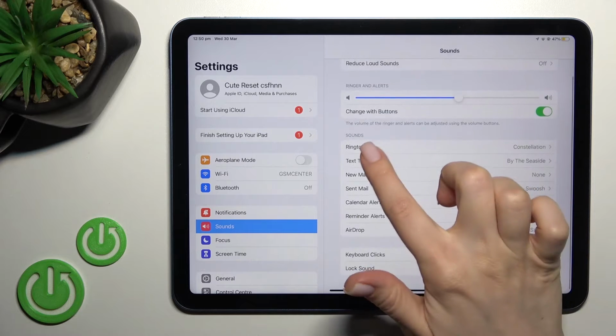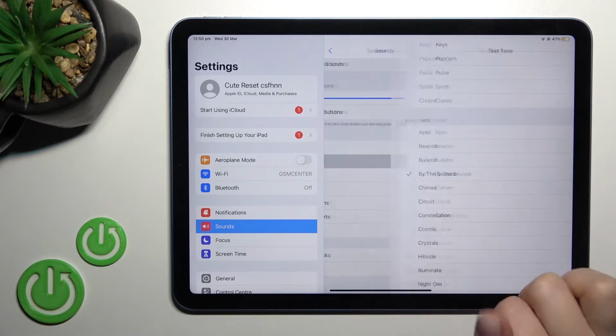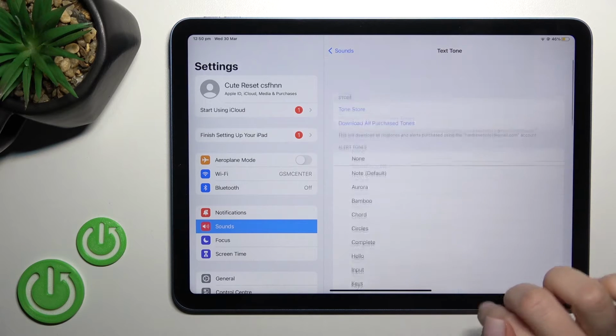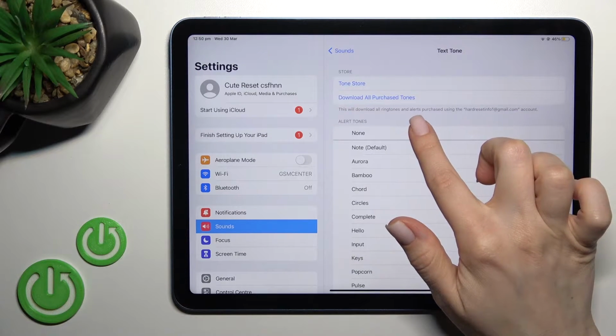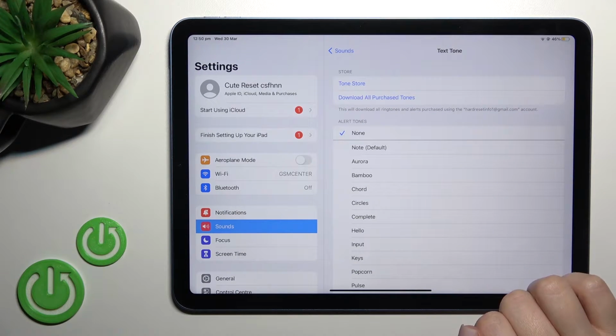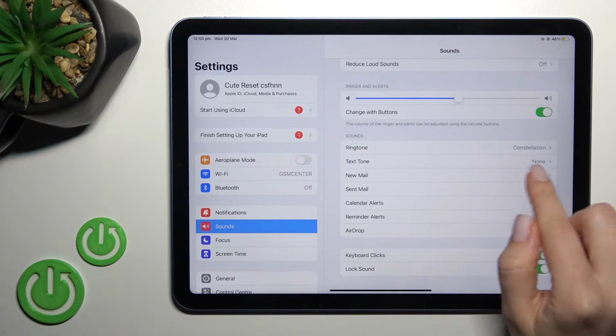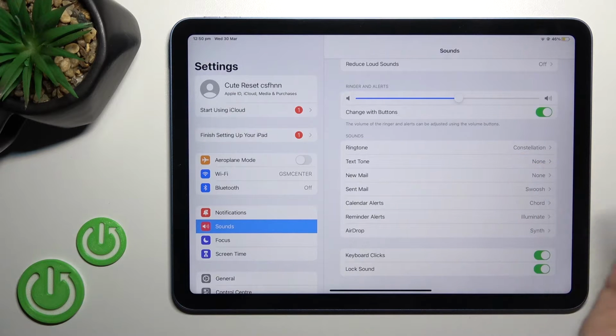And here, for example, we got the message tones. Click here. Now we got selected the default sound, and we should switch the sound to none. And now when we go back here, we can see that in the text sound we now have set the ringtone sound, and by this way we can mute our notifications.